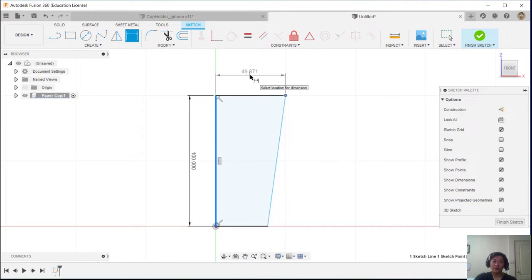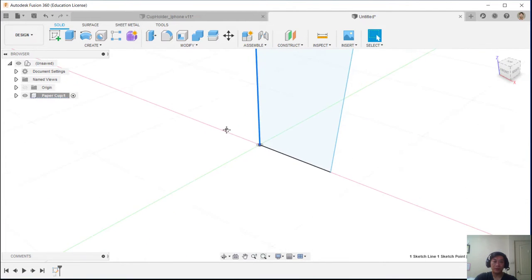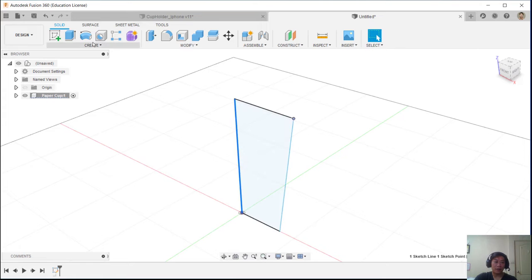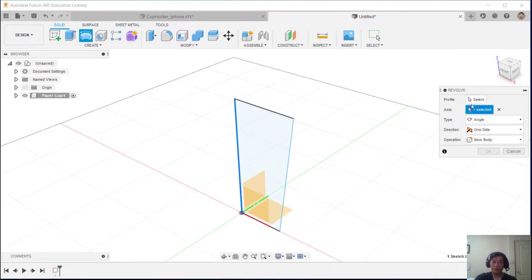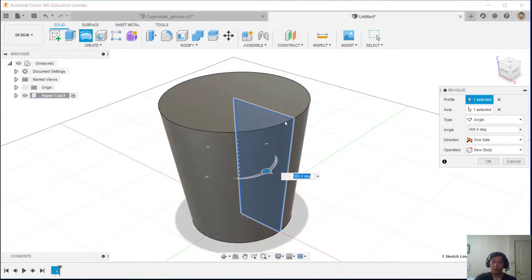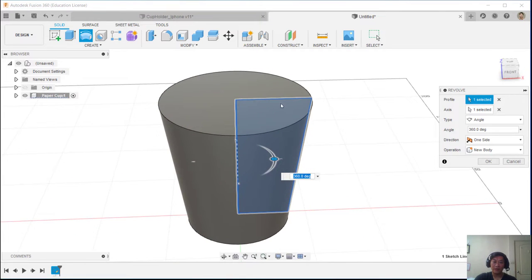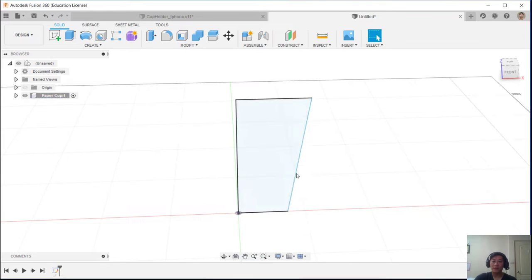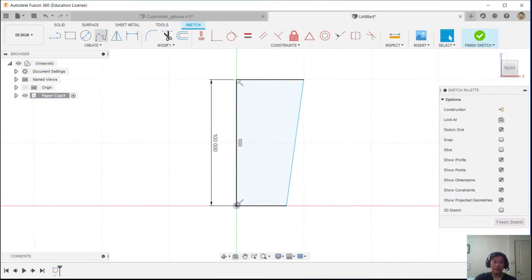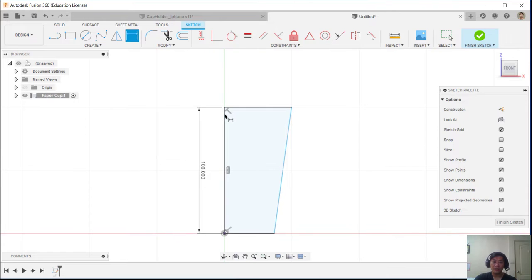Okay, because if you let me do this one, later on I will use this revolve. If I click a profile here, as you can see, it's half, and then you revolve. From this point to the center is a radius, but from this point to this point is a diameter. That's why in here I want to create a dimension which indicates the diameter.